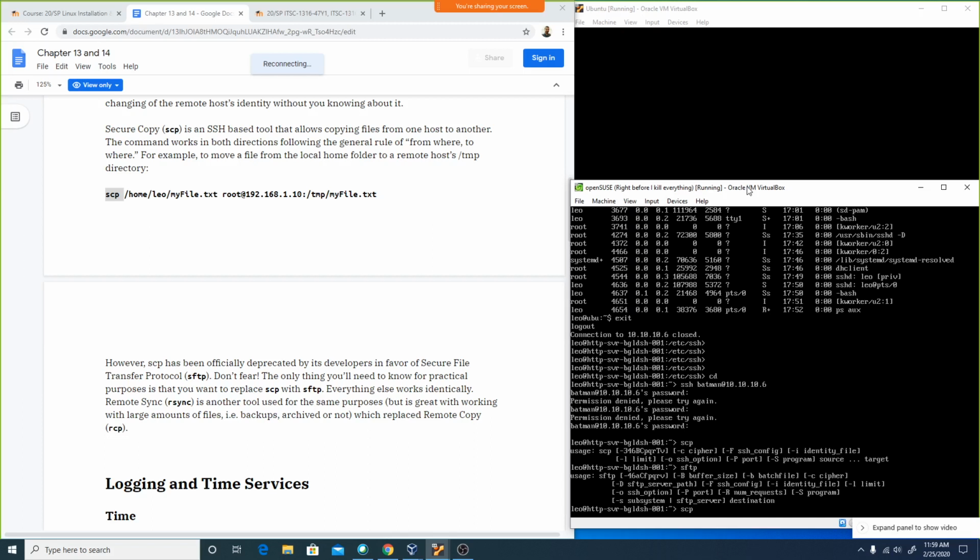So SCP, and you want to do what? It's just like copy. From where to where? I'm on OpenSUSE. The file is on Ubuntu. So the from where is going to have to include the remote resource, the remote host. The first thing I want to do, it's backwards in this example, because you can push or pull files. It does not matter. Just the order is the only thing that matters. So this is an example of the remote resource.